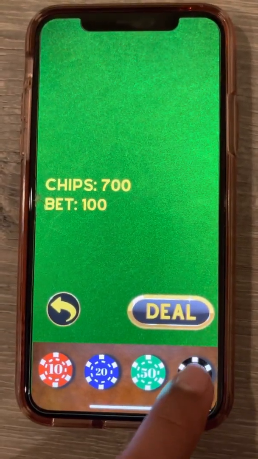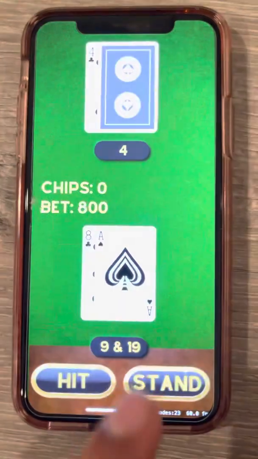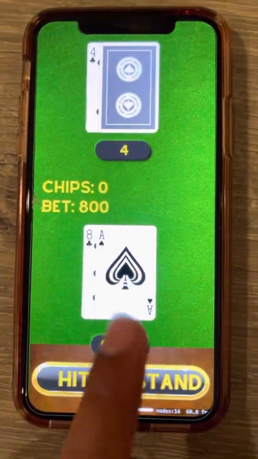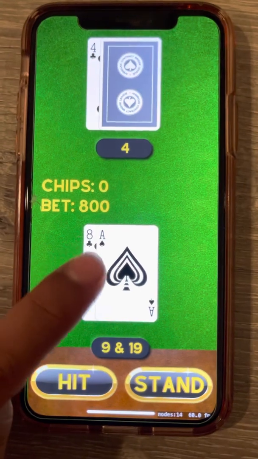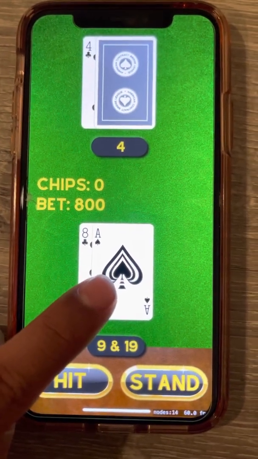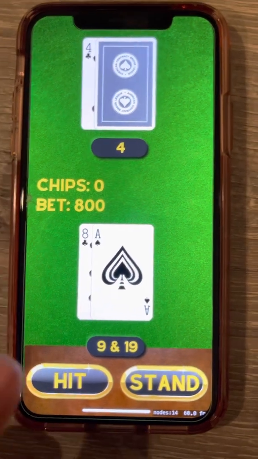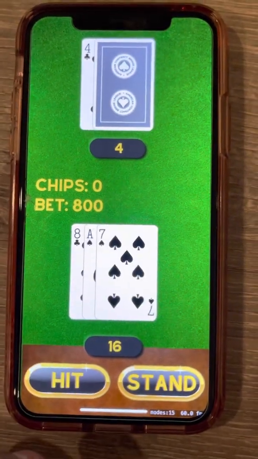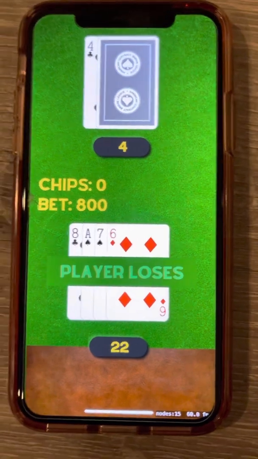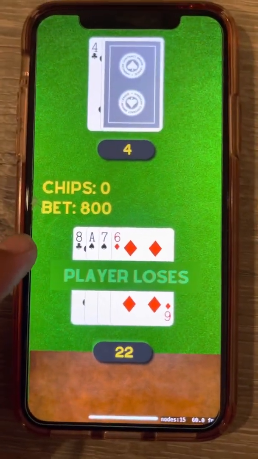And let's say I purposefully lose all my chips. In this case, this is a good example because now you have an ace, and an ace can be 1 or 11. So the system tells you the possible card values that you have. Let's say I just want to hit and we'll just lose on purpose. So this makes me lose all my chips.